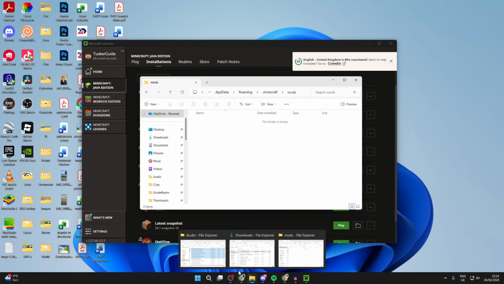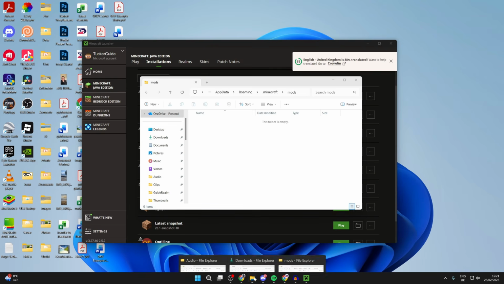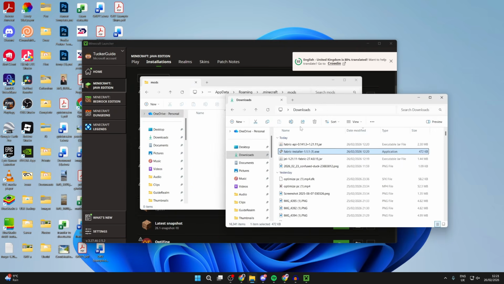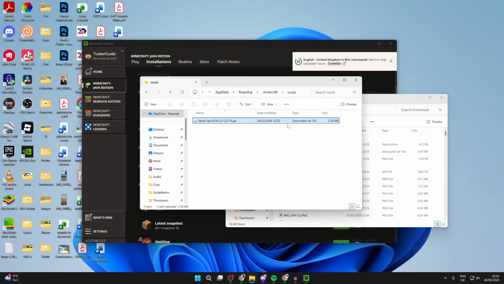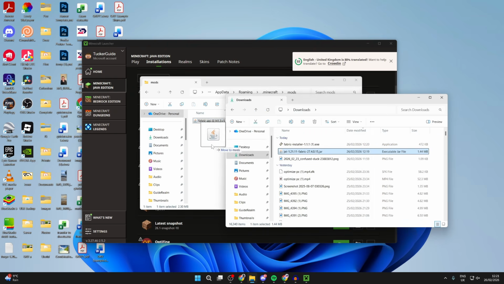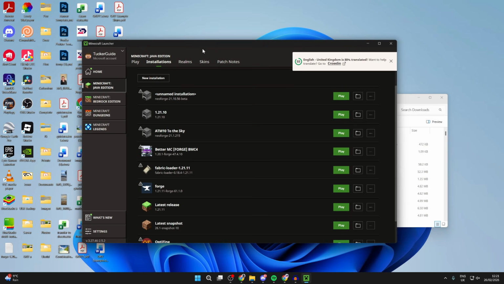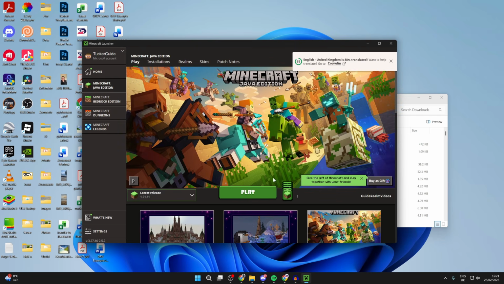And then we can come to our downloads. I may need to click that again. And you can then drag in the API and also then the mod, which was JEI. And there it is. Now you can press play at the top and go to the left of play and select that there, and you can then find the Fabric loader for the right version. Press play and it will now launch.